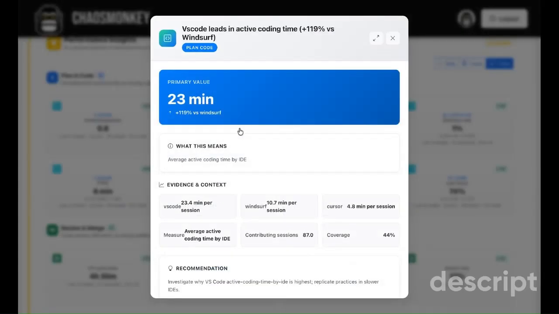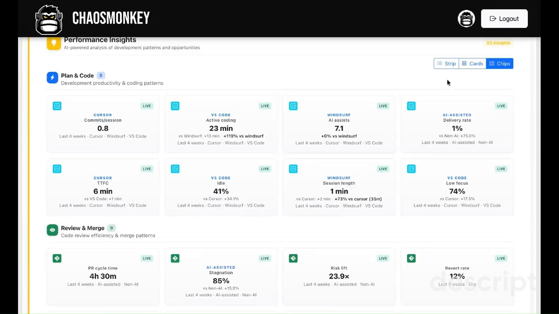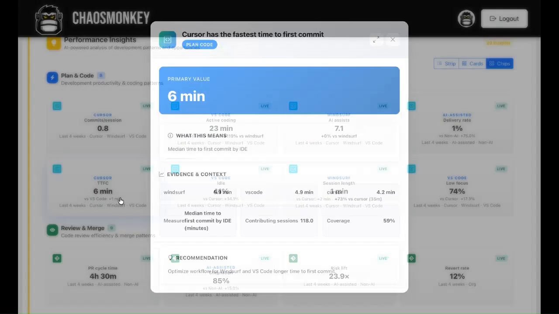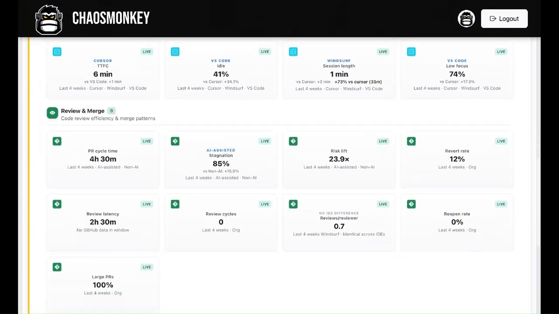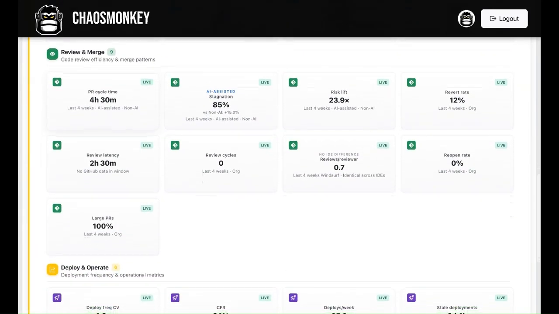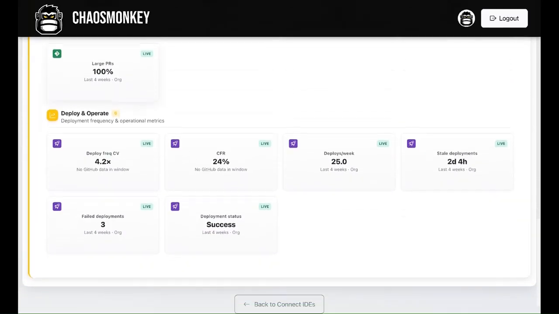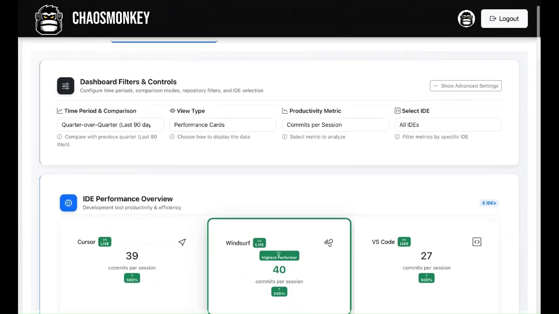Below that is the core of the product, performance insights. Here, we analyze the full delivery pipeline, plan and code, review and merge, deploy and operate, using both IDE telemetry and pipeline data. The key is end-to-end visibility. You can see whether activity in the IDE actually leads to faster reviews, smoother merges, and more predictable deployments. Plan and code reflects development flow. Review and merge shows collaboration dynamics. Deploy and operate shows delivery and reliability.